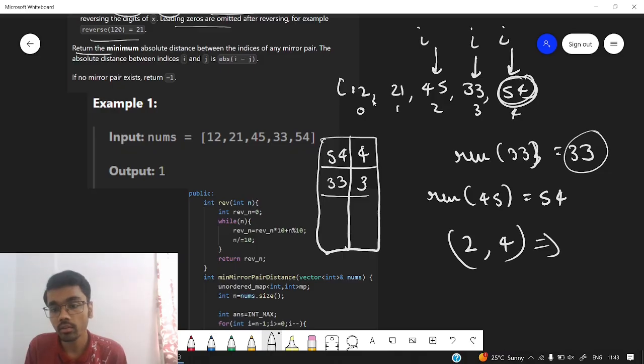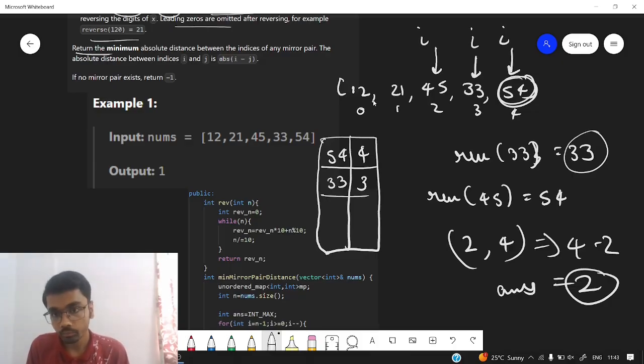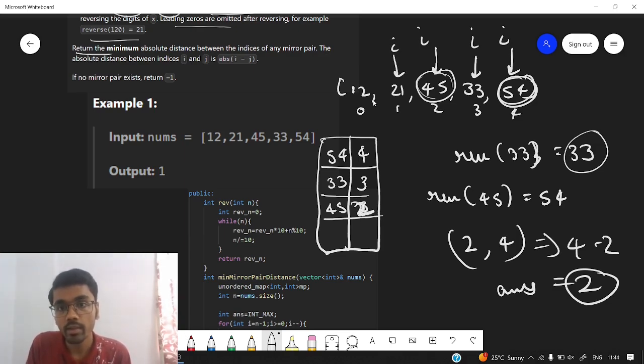So what is the distance between them? 4 minus 2, that is equal to 2. So currently our answer will be equal to 2. But before going to that, we just need to push this particular element also into our map. So current answer is 2 and 45 is stored, and we can just keep it as the index is 2.